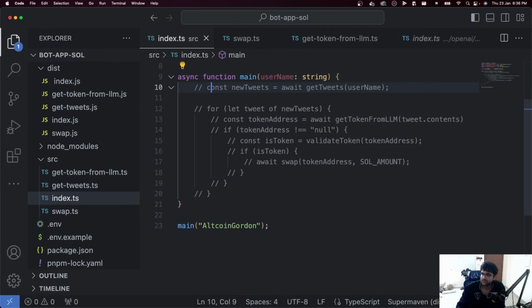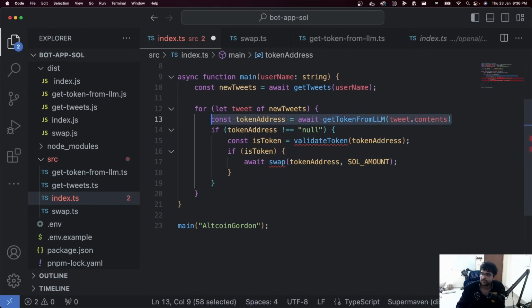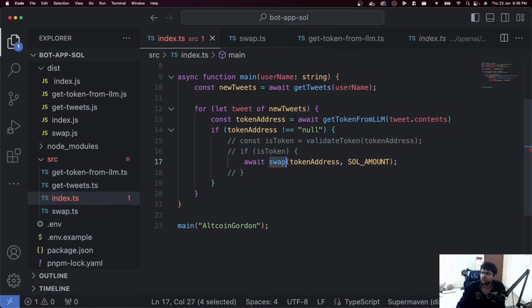So right now we have a function that gives us the tweets for the last 1 minute of a user. Then it asks the LLM, is it a relevant tweet? Is this a token buy signal that this user is telling us? And if that is indeed true, then we validate tokens. I haven't written these functions, I wrote the function signatures for them. You don't really need this. Effectively, you have to build the swap function now.